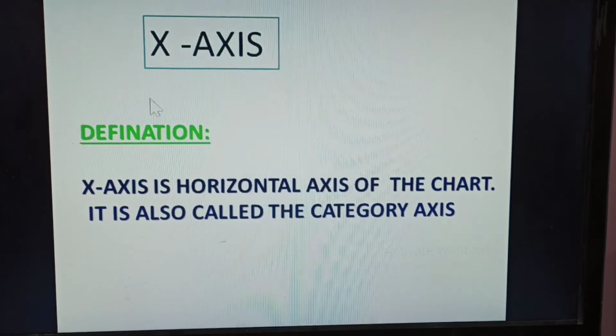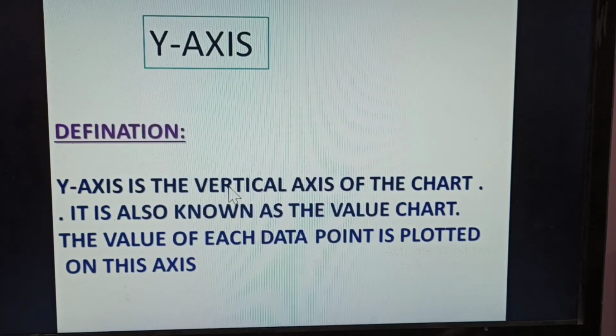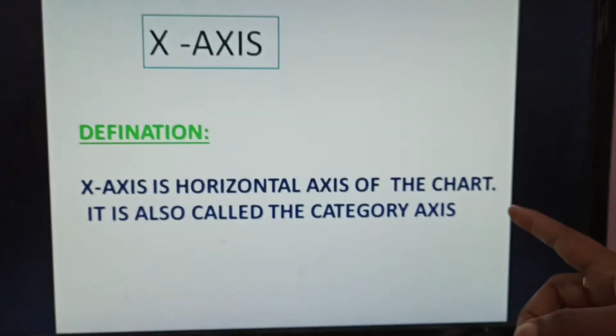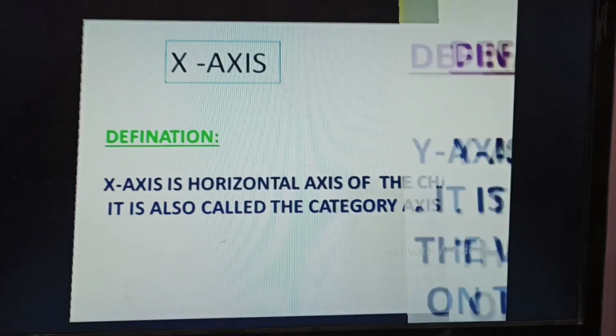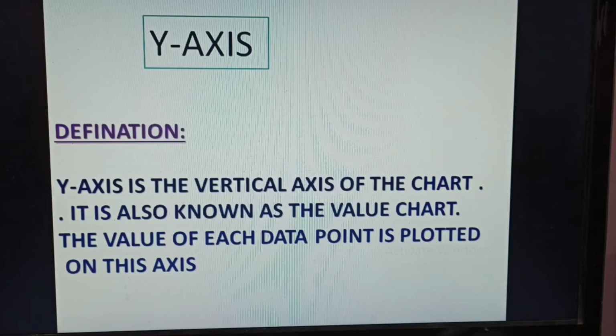Next, what is the y-axis? The y-axis is the vertical axis. That is the horizontal, so the y-axis is automatically the vertical axis of the chart. It is also known as the value axis of the chart. In the previous explanation, the chart has categories, and these are the values. The values of each data point are plotted on this axis. This is called the y-axis. Both are explained in this video: how to design the x-axis, how to modify the title, which title is called the x-axis, which title is called the y-axis.